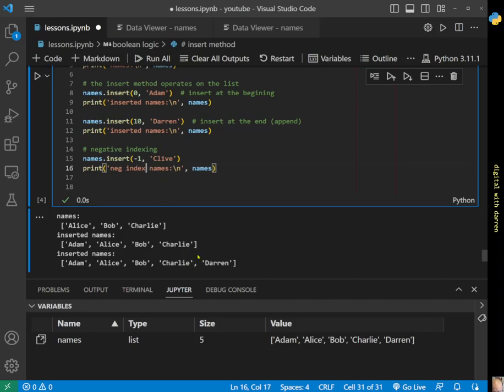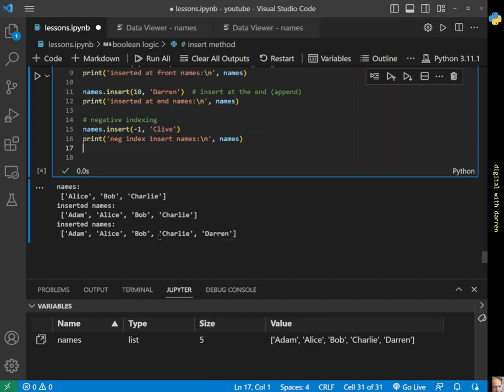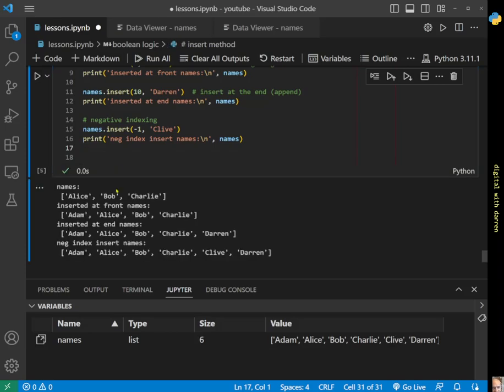Negative indexing inserts. So we did negative indexing, insert names, inserted at front, names, and inserted at end, names, or appended names. So we've got these different things, and let's just see. What we're expecting to see is something coming after Charlie, and in particular before Darren, because it's before the -1th index. That's how the insertion is going to be. So we'll try and run that, and indeed we do get Clive coming just before Darren.